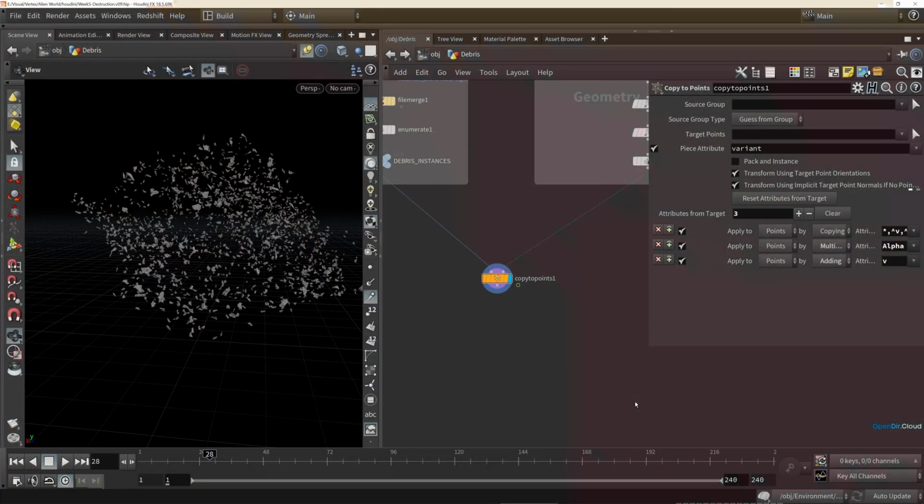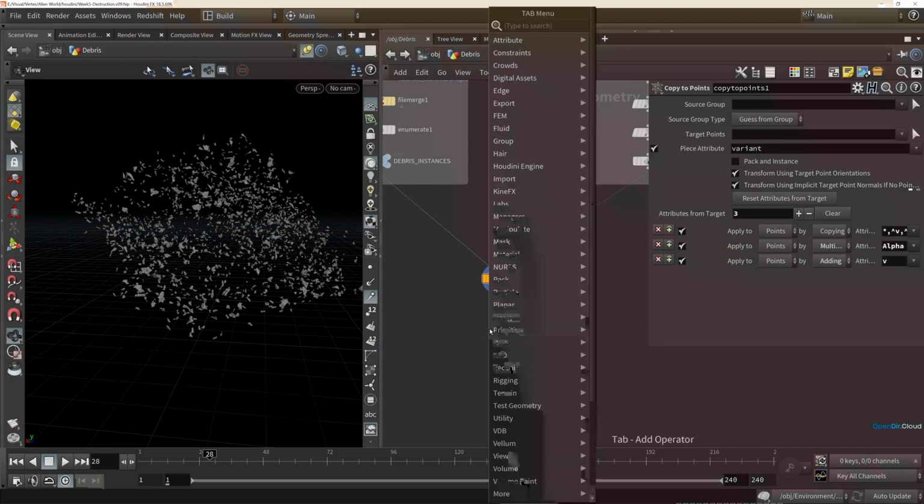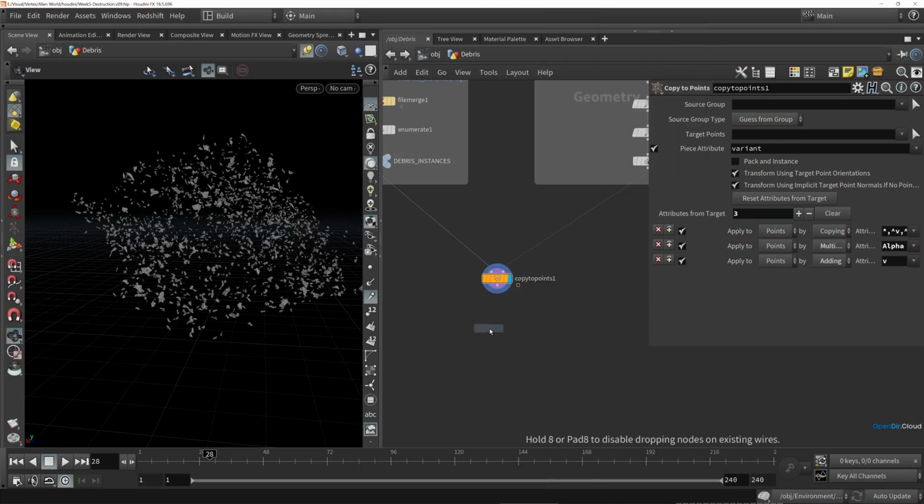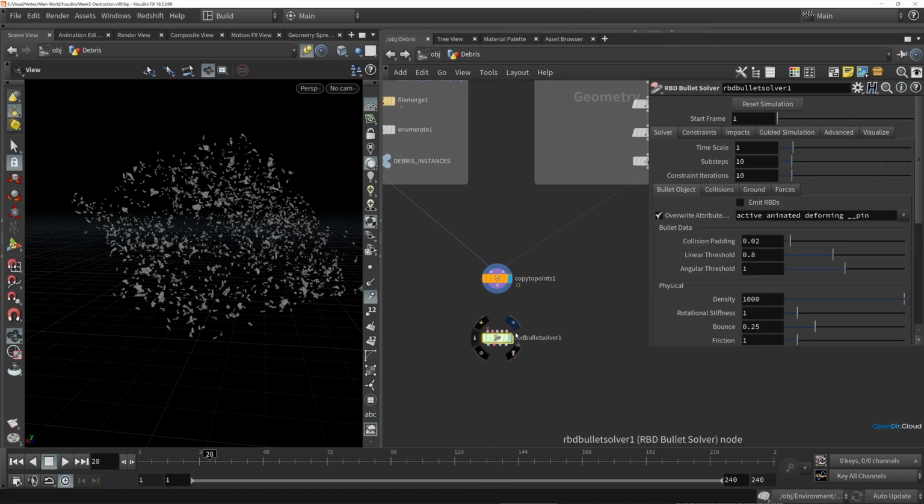Now that we've set up our debris sourcing, let's go ahead and set up the debris simulation. So I'll drop in the RBD bullet solver, and under bullet object, turn on emit RBDs, set the same start frame as our previous RBD sim for the main destruction, which was 17, and we want to keep the physics the same in this simulation compared to the other one.